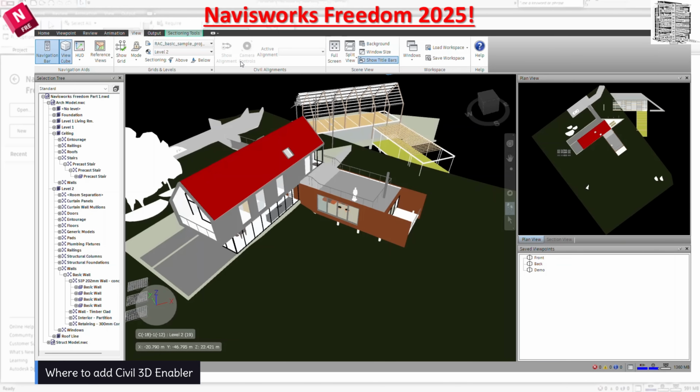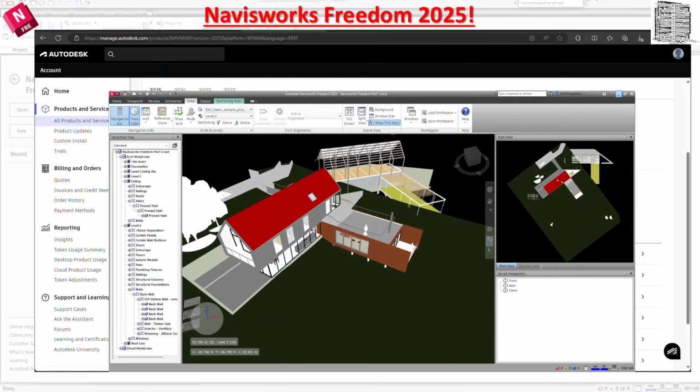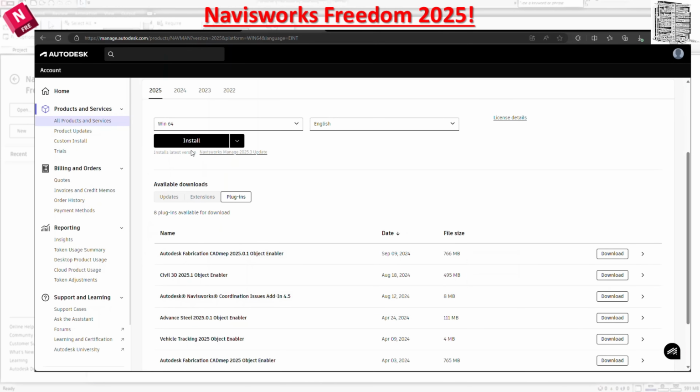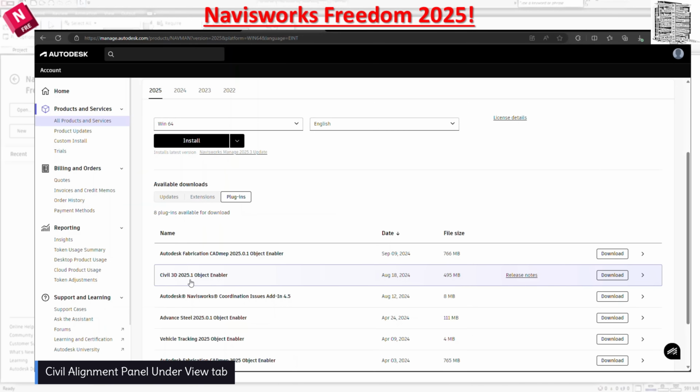If you don't know where to go, on your Autodesk account, you basically go to 2025, go under plugins, and you see the Civil 3D Object Enabler. You've got to make sure you install this for the version of Navisworks that you're using, 2024 or 2025. Make sure you go to your account, or it's also available online if you just type Autodesk Civil 3D Object Enabler. It will give you a link to install it, but in your account under the plugins is the location you need to go and access it.